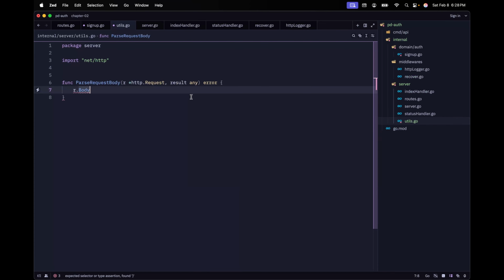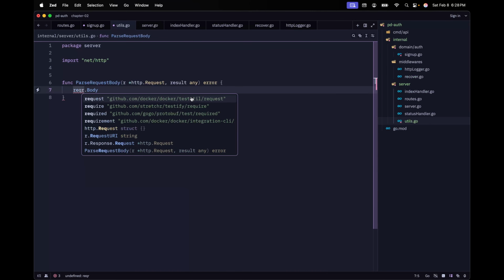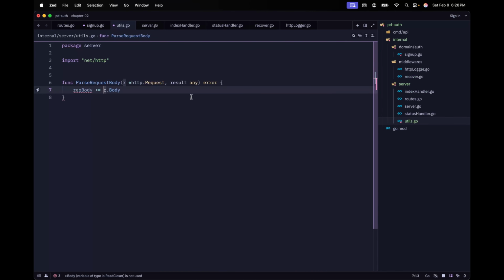So now to read the body, we have r.body. As soon as we read the body, we should be closing this body whenever our function exits, even in case an error happens. So to do that, we can use defer requestBody.Close. This will run anytime this function returns, whether in case of error or in a successful case. So this body will get closed.